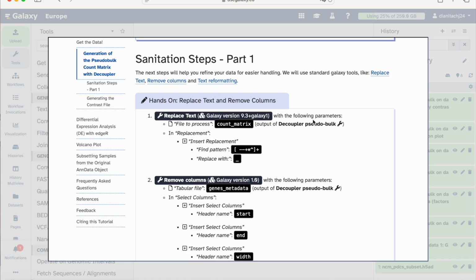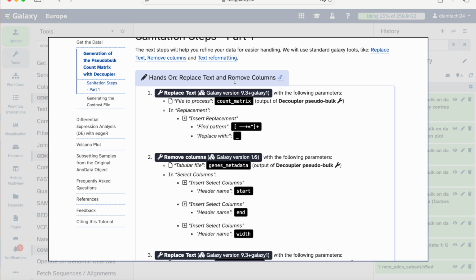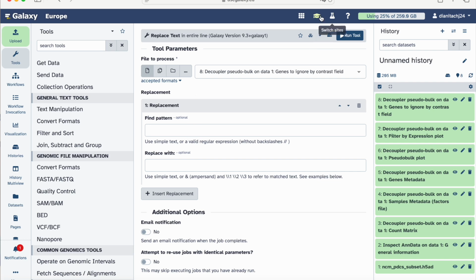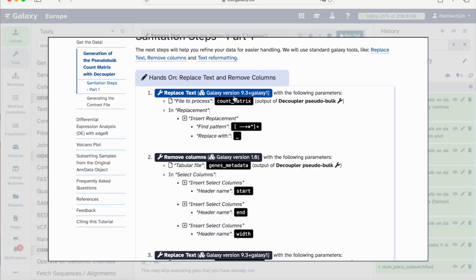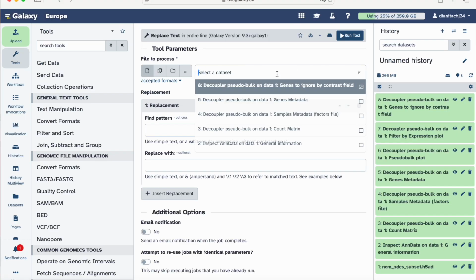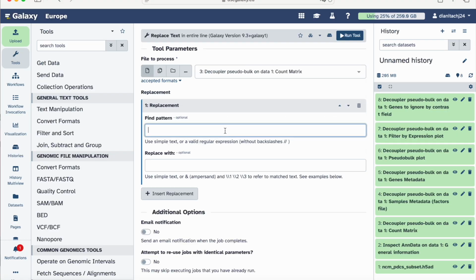Now, part 1 of the sanitation steps. This is very important and it could be confusing, but let's do it bit by bit and we will be able to generate all the corresponding files for later. We're going to click on replace text in this tool. For this tool, we will need the count matrix and we're going to clean it. We ask the tool to find this pattern and replace it with an underscore. So in the count matrix, please find this pattern and replace it with this. And then we click Run Tool.